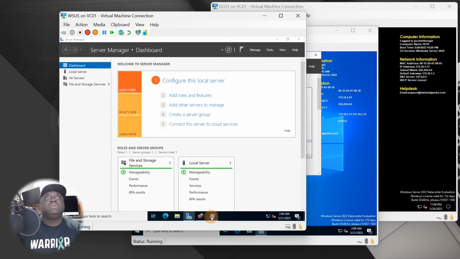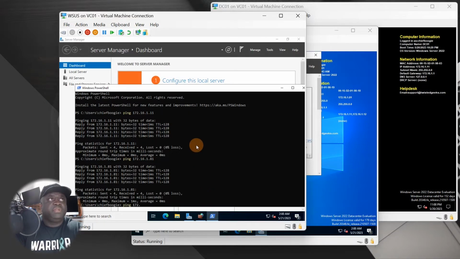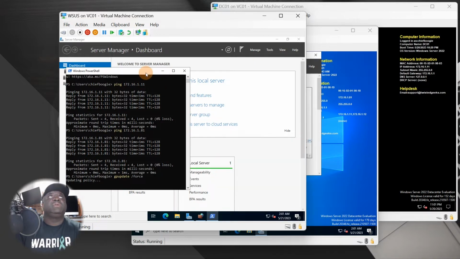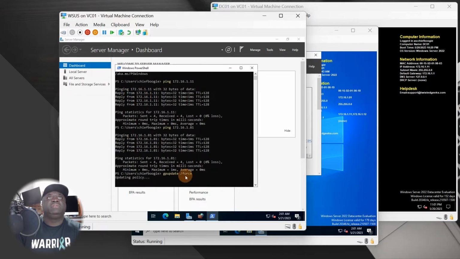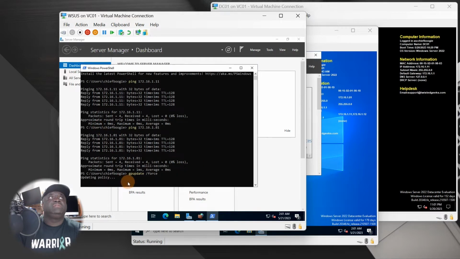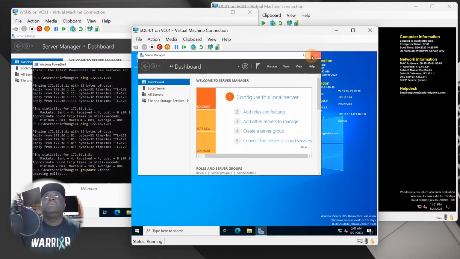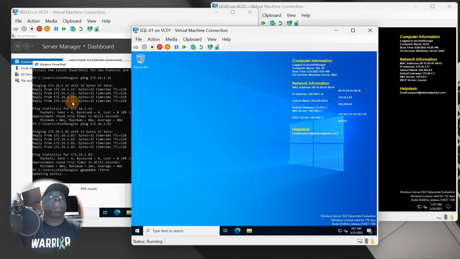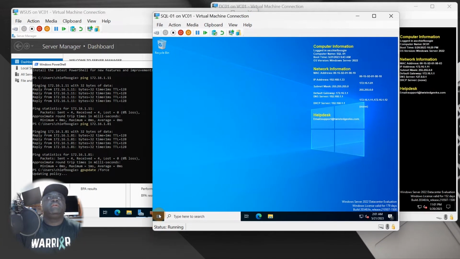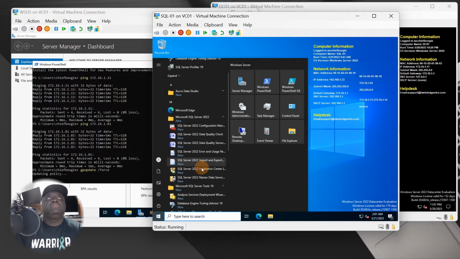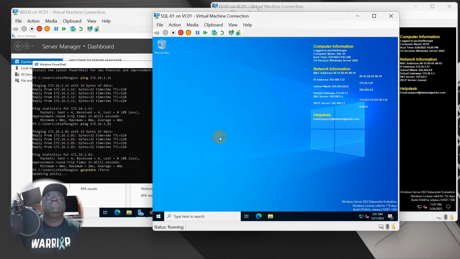So what I like to do here, do a GP update. And let it run. Which realistically it doesn't matter, because as long as I have communication, it should be fine. But just for lab purposes, I want to make sure that we're doing the right thing, so I can show you the right way. Over here on my SQL server, while this is updating, we're going to go ahead and fire up SQL Server Management Studio. I'm going to go ahead and log in.